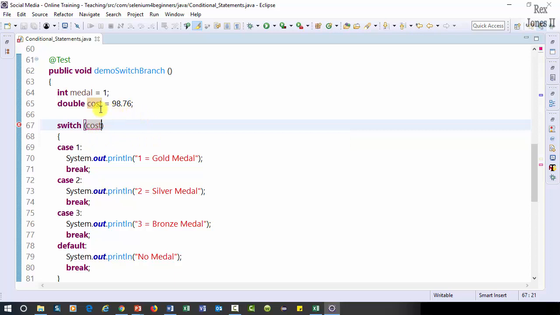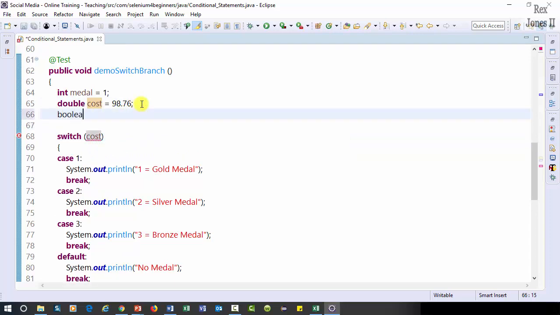The same happens for Boolean. Boolean result equals false.